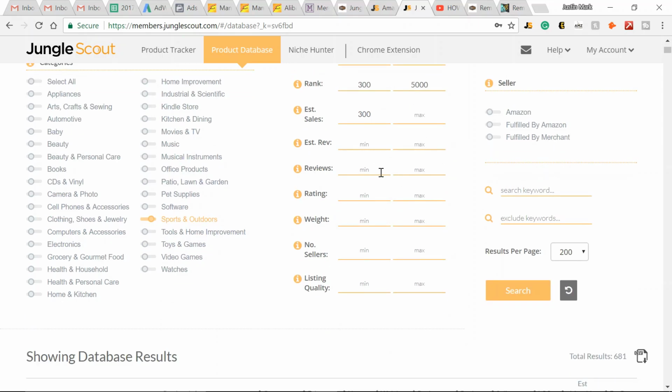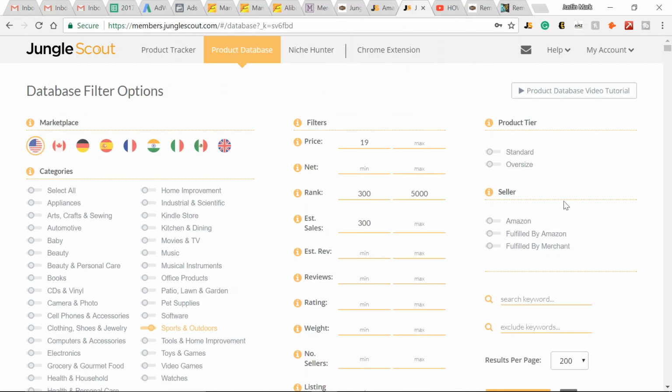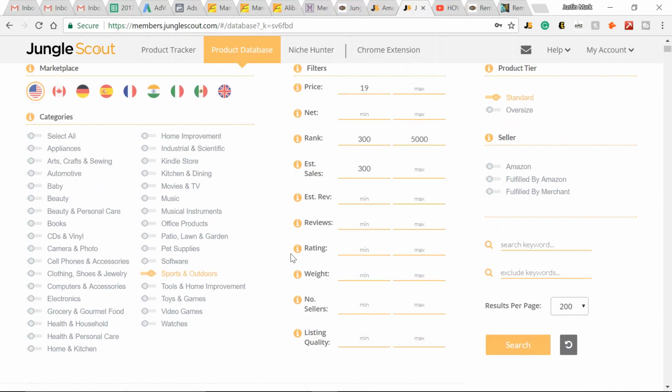Then if you really want to get specific, you can set your weight. Say you want to keep it in the standard, not oversized product tier. We'll do that. Standard. Reviews. I typically leave this open just to see what the competition is. But again, you can set that max so you're not filtering products and competing with those 1,000+ review items.